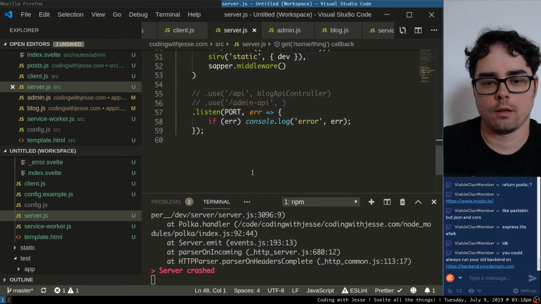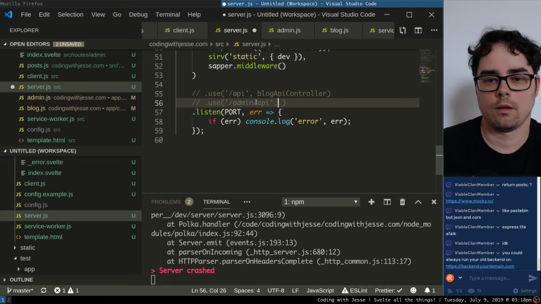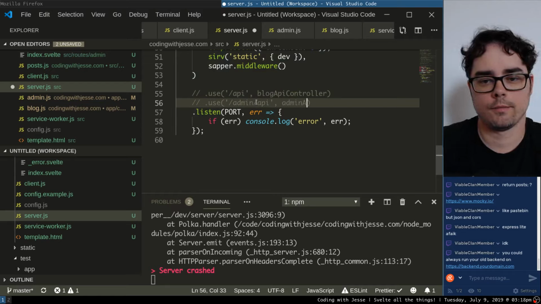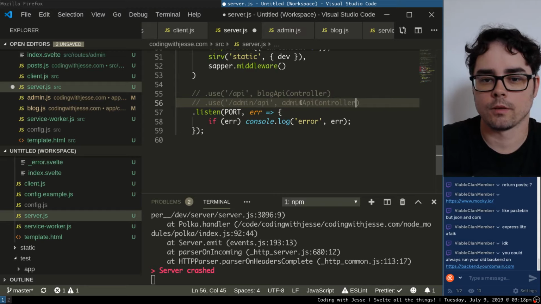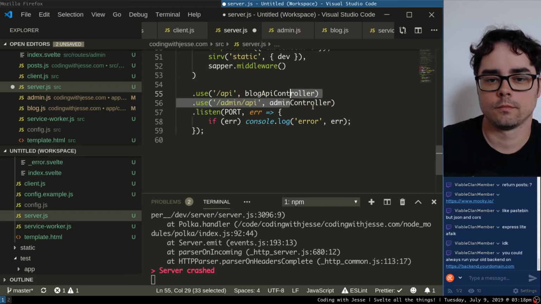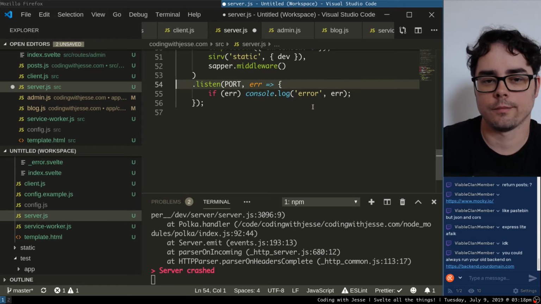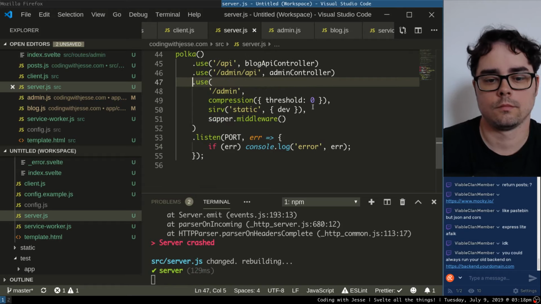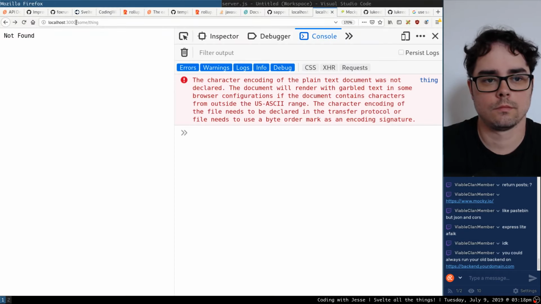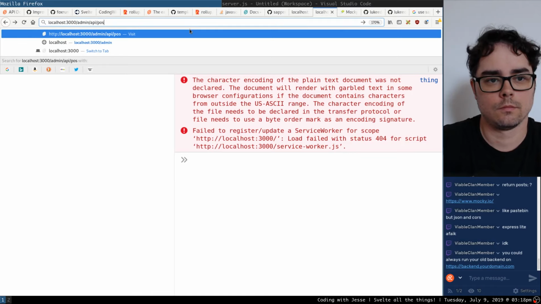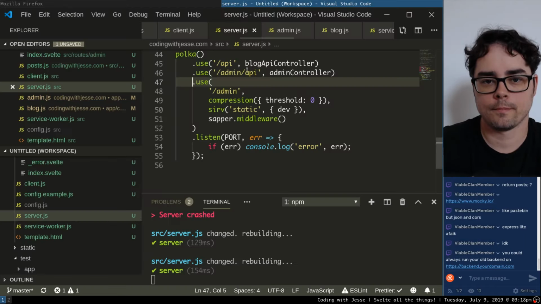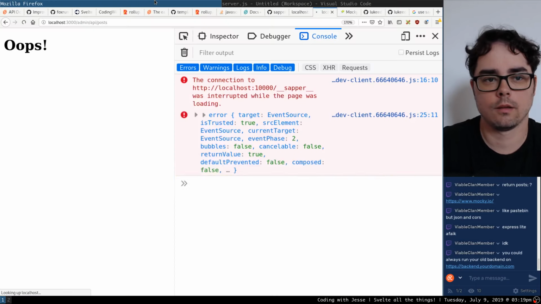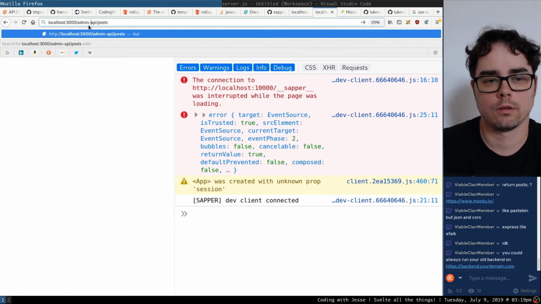If I, I don't know if this will work. Or admin controller. I don't know. Nope. But let's say I do that dash idea as an example. That should work.